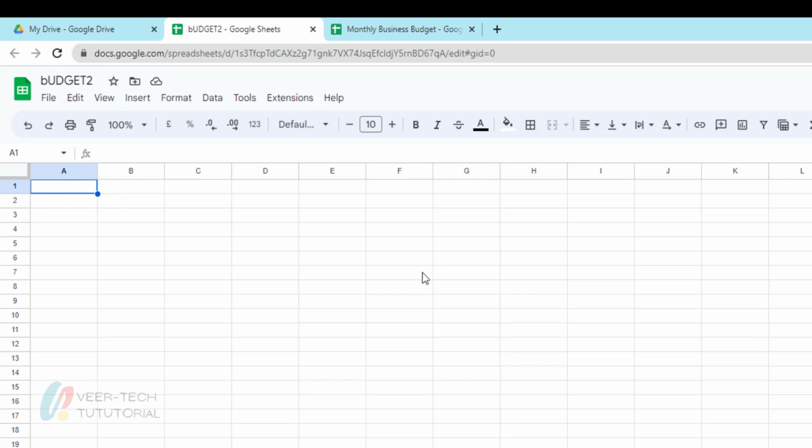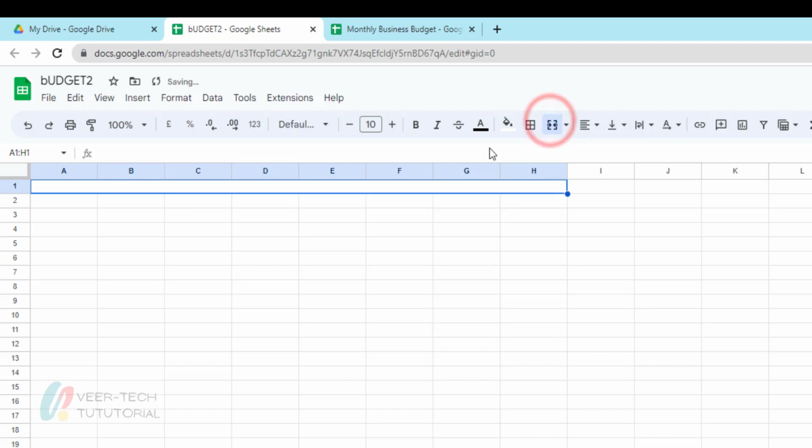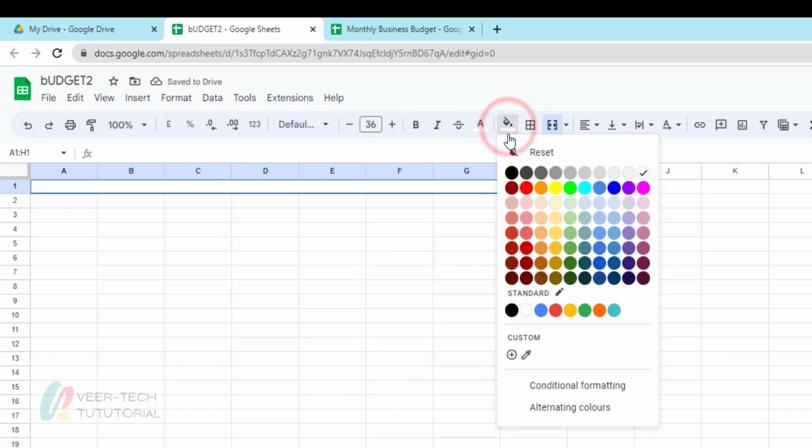First of all, we will select a few cells of the top row and then click over here to merge them. This is the merge option. Now increase the size of the font from here. Change the font color from here to white. Change the background color of the cells by clicking over here.